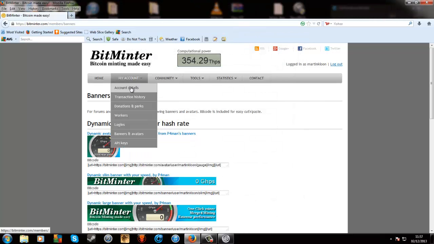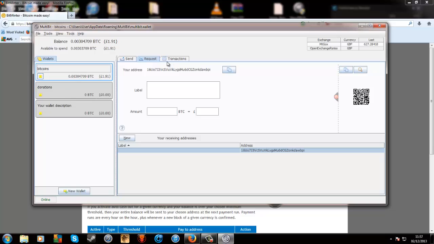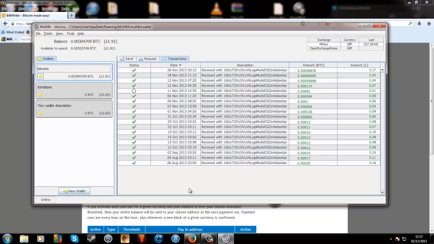And then you go onto my account, account details, and once you've got a bit, your balance will come up there, which should increase. And once you've got the 0.01 payout, which you've already set, you'll see it come through on here, and into Multibit. As you can see, there are all different dates, from August all the way up to November, with different amounts.